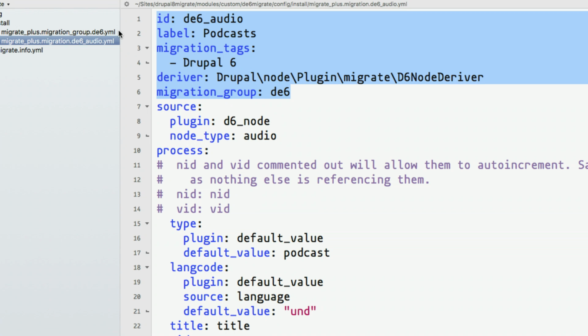Here is our source. Here's our getter. 3 lines. Basically saying we want to use the D6 node plugin. This is part of core. If we wanted to get all nodes from our D6 site, we would just need that line. If we want to get a specific type of node, we add the type of node here. So this is all we need for the getter. And this knows how to query a D6 site and get podcast nodes and all of their fields and all of their author and sticky and publish to front page stuff. So that's our getter, our source plugin.